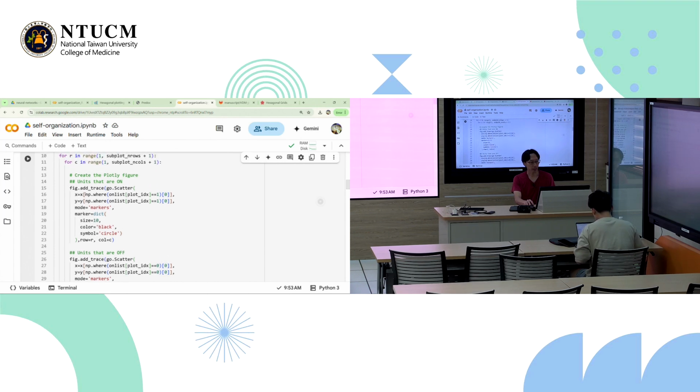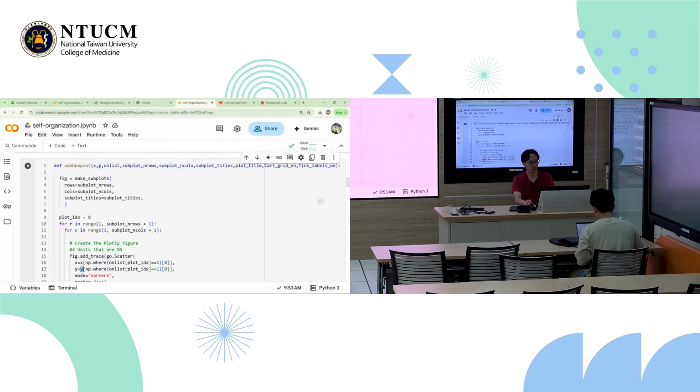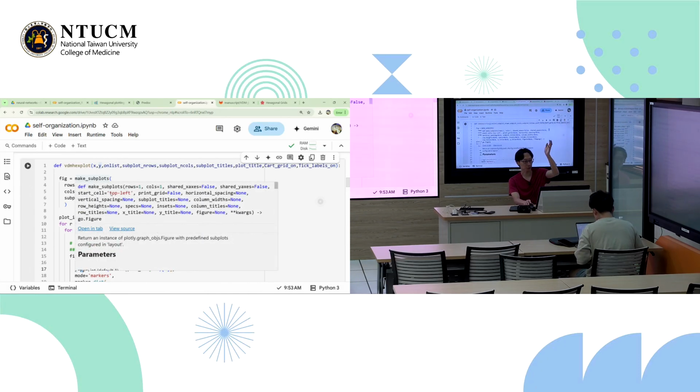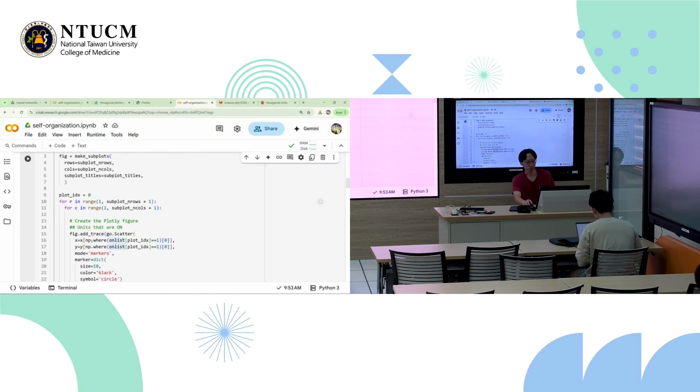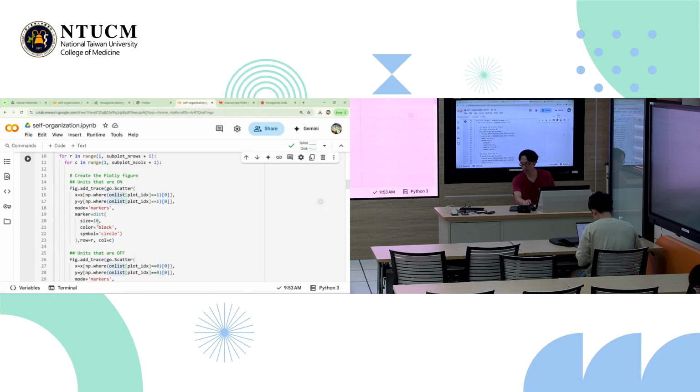I have a series of x and y inputs, and these are the inputs from the transformation function just now. I will give it these x and y coordinates, and I will also give it an on list. This on list tells me which of these hexagonal points are on and which are off, so that if the x and y coordinate is on, then I will plot a black circle of size 10.